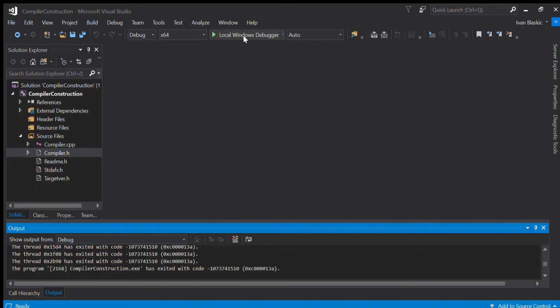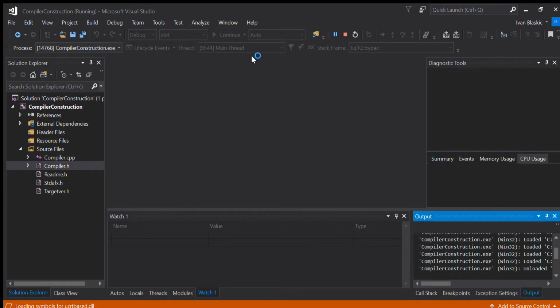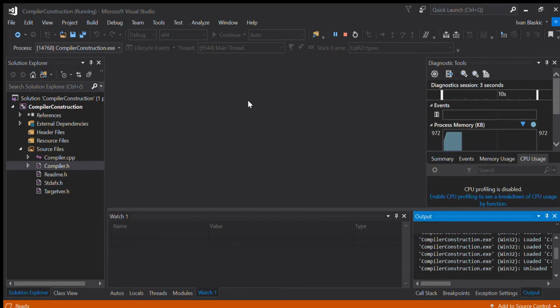I'm going to compile my code and run it with this button here. I had some problems with this. So this is the code that was generated. If I press enter, it's going to generate more code. Here it's kind of obvious what this code does.